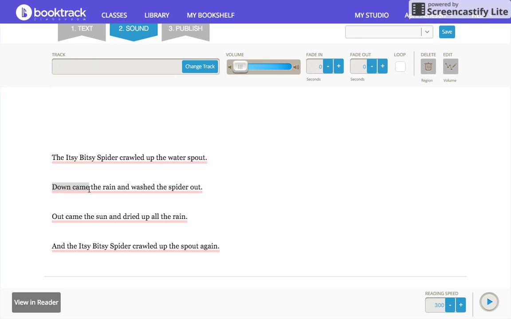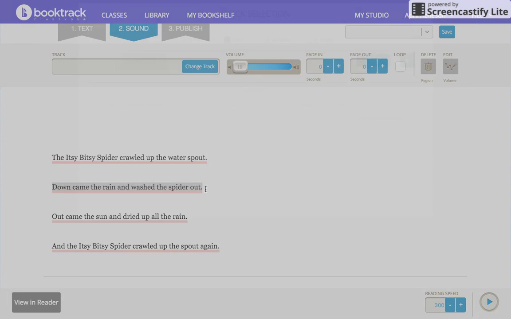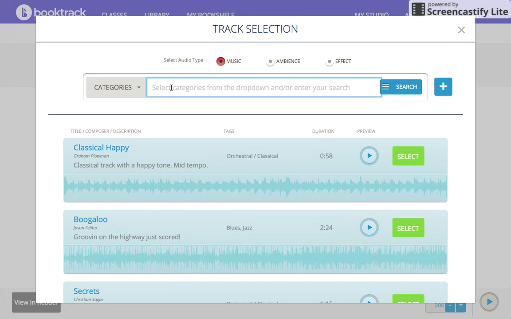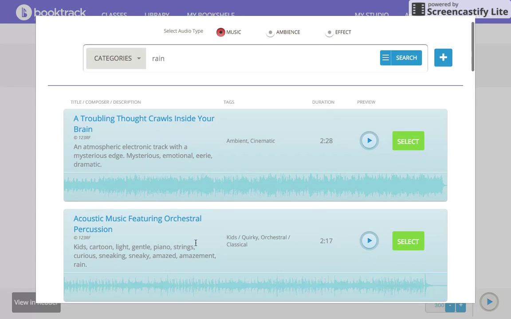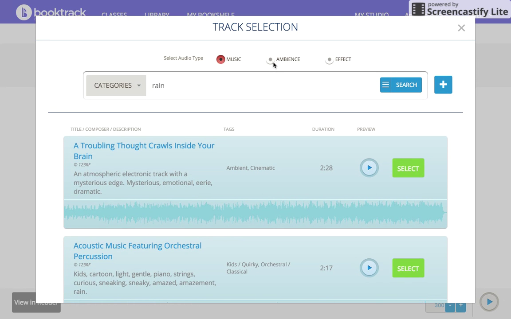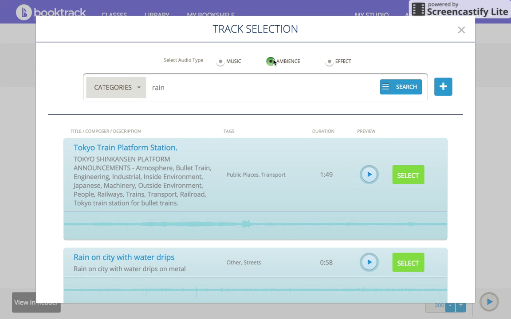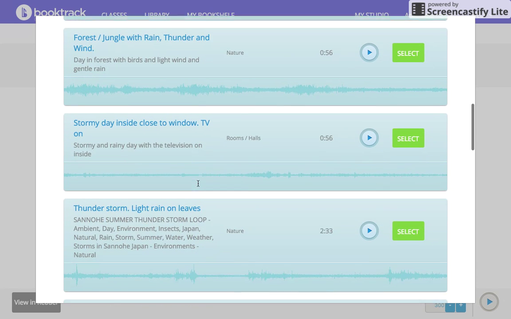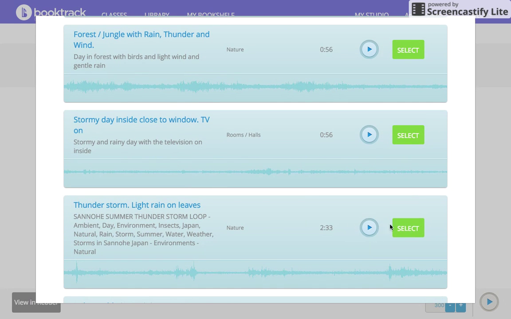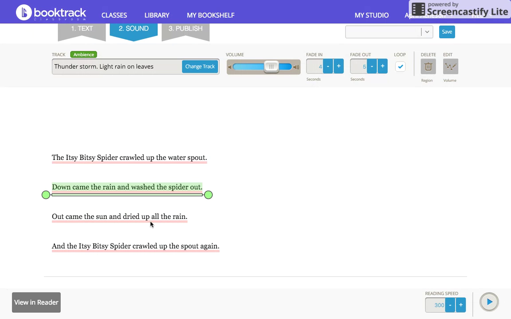Down came the rain and washed the spider out. I'm going to highlight that because we obviously need some rain in there. If I just hit search, I'll get a lot of selections, but I know the one that I want is in the ambiance, and it was the thunderstorm, like rain on the leaves. I'm going to go ahead and select that.